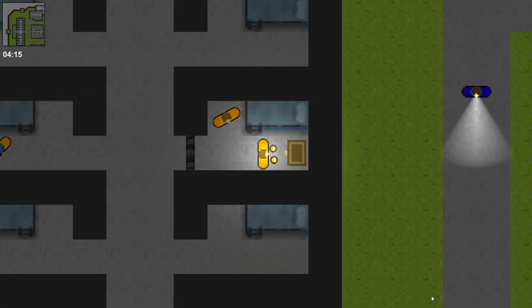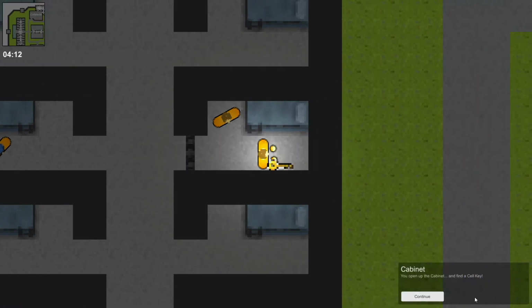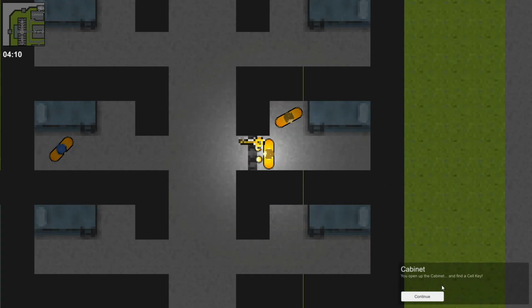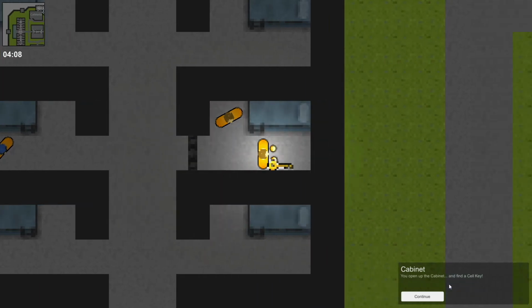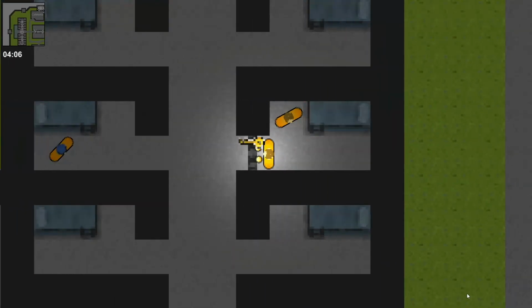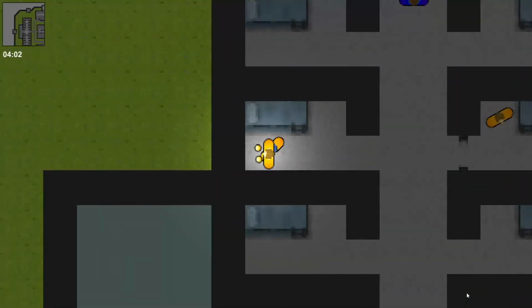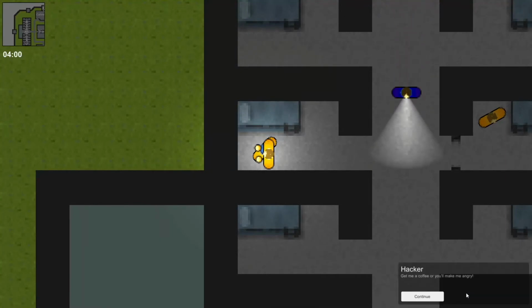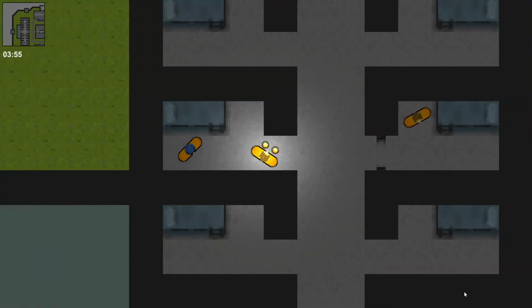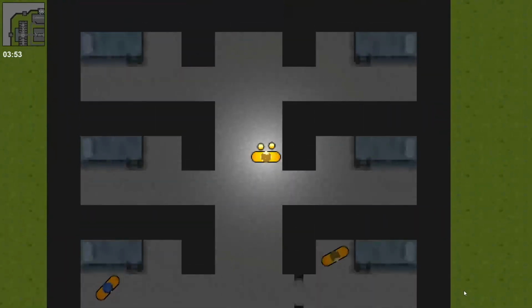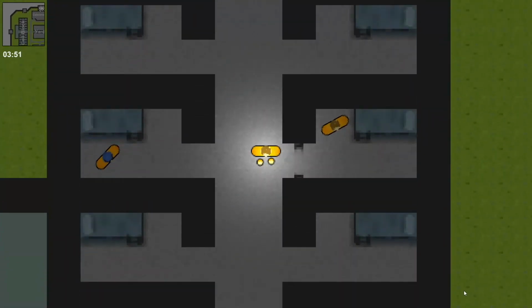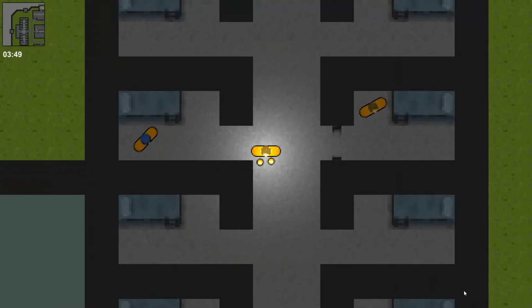Okay. James is very upbeat for someone on death row. We find a cell key. Okay, can I use it on E, maybe? Hello. I could go and talk to these. Hacker, get me a coffee or you'll make me angry. Oh, fair enough. We're in a prison. Where are we supposed to get coffee from? I'm a bit suspicious with the guard gone.